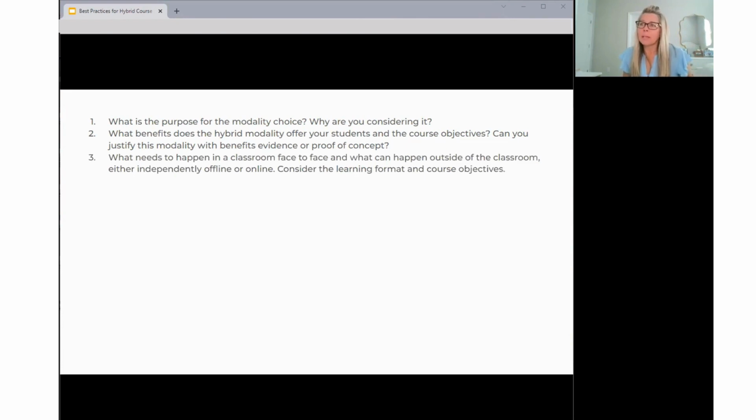What needs to happen in the classroom face-to-face and what can happen outside of the classroom, either independently, offline, or online? So you want to consider the learning format and the course objectives. So we're going to look a little bit at how to map that out, but you'll start to think about these things definitely need to happen in the classroom when I'm with students, and these are the things that really could happen or should happen when students are outside of the classroom.